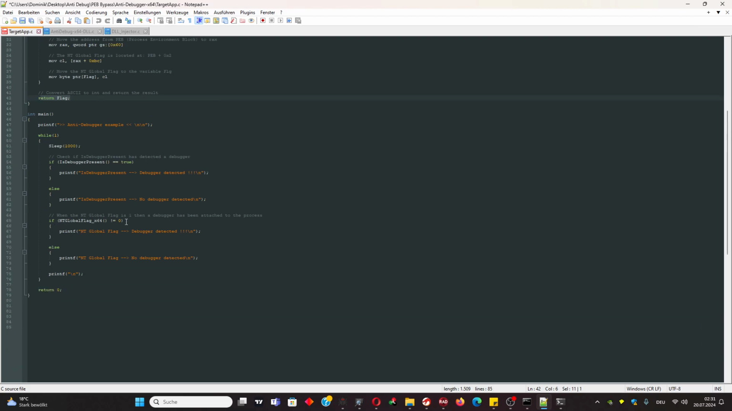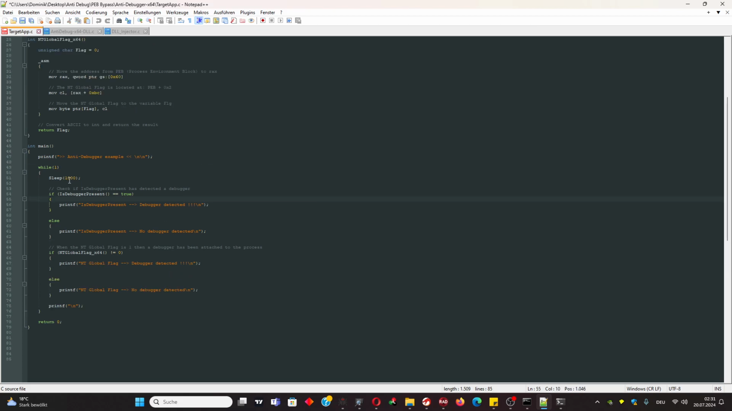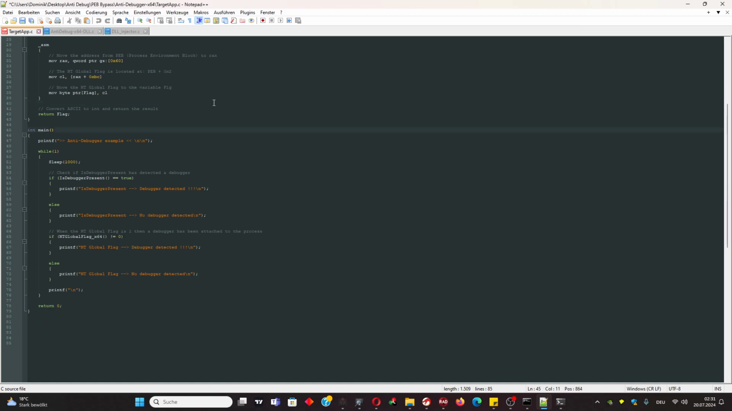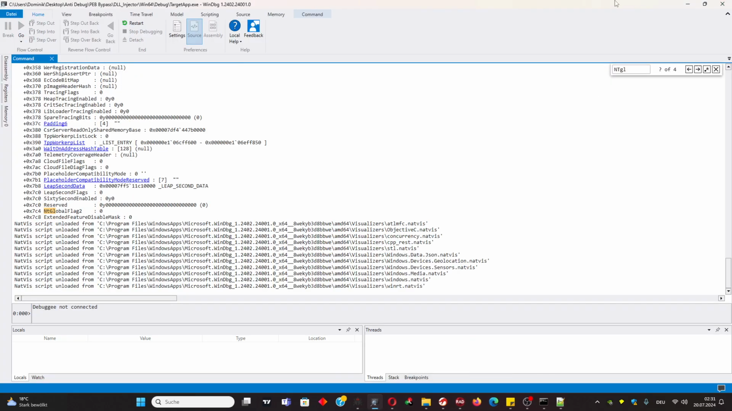So when the return value is non-zero, then we will get this message, debugger detected. In this case, I've used official Microsoft functions like IsDebuggerPresent, but it's basically the same. It's the same logic. Instead of BC, you could just write 0x2, for example.